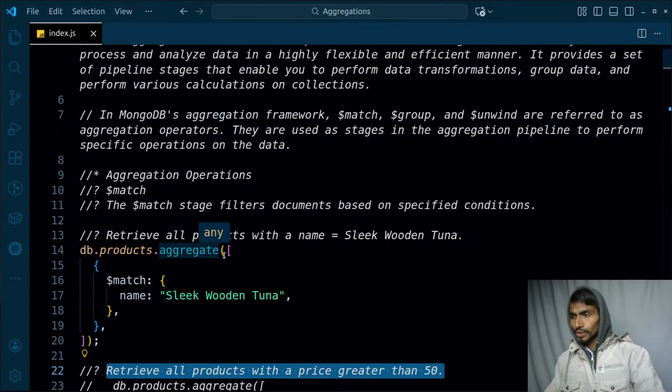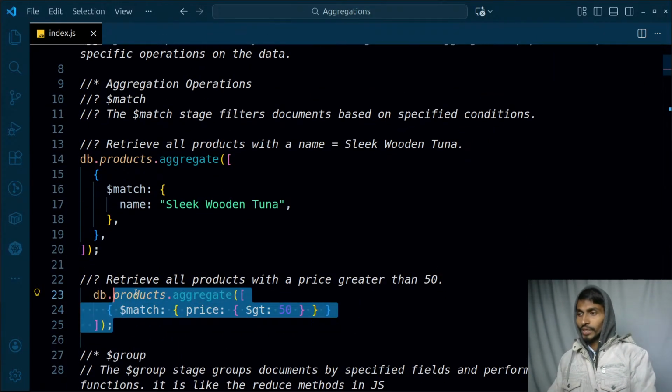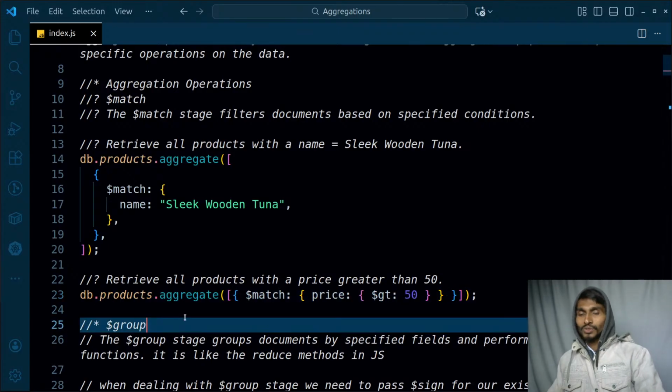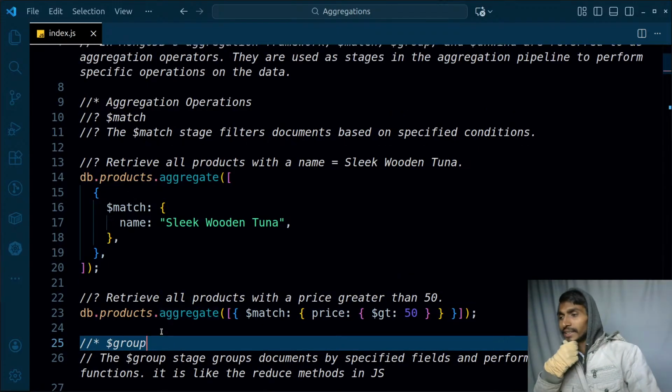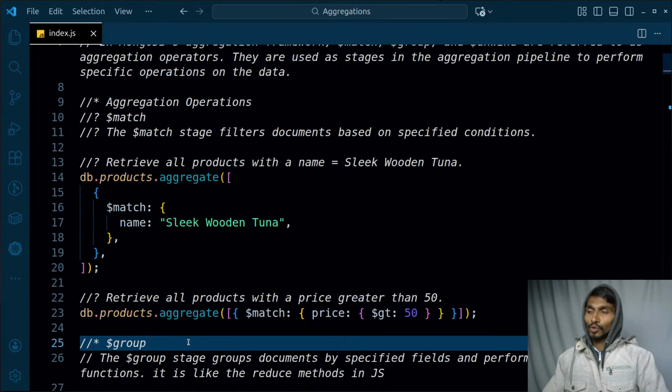Let's go through the next question. This question is already done, by the way. We will only have a look at the questions. If we are unable to solve them, then of course we will take the help of this. Second, there is something called $group. The stage groups documents by specified fields and performs an aggregation function. Group simply groups them. That's okay.